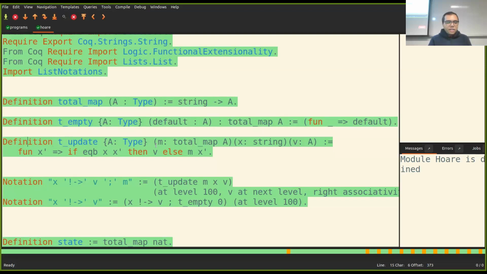And then I define the notion of update is that I have some map M, but I want to update it so that it maps the value of X to V. And remember, M is a function. So I'm just going to create a new function, and this is a lambda expression. It's a new function that takes X prime. And if X is equal to X prime, then it returns V. Otherwise, it just returns M of X prime. So just updating the valuation.